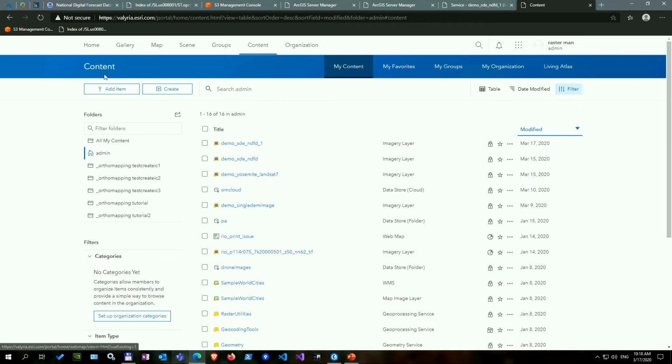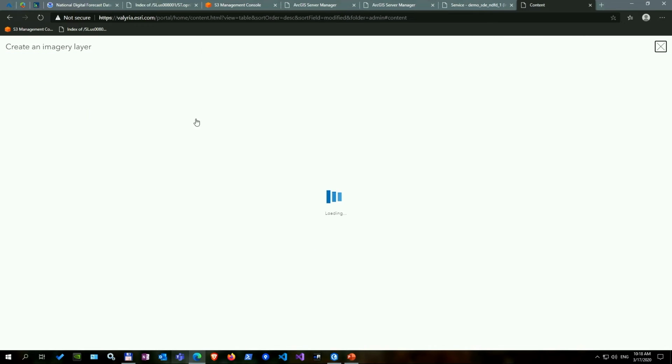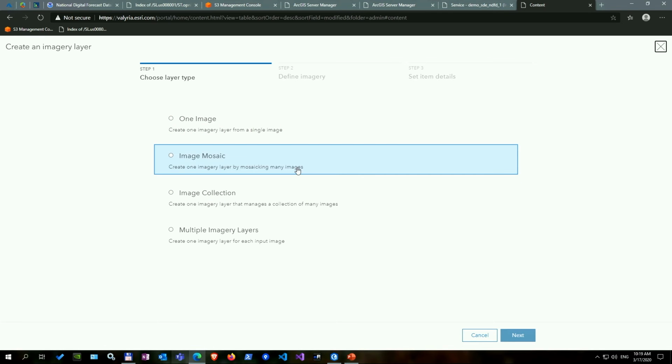Starting from ArcGIS Server 10.7.1, if your ArcGIS portal has a federated image server configured, you can go under your content page, click on the Create button, and you will have this image layer option. Click on the image layer option, and it will pop up this user experience for you to create an imagery layer. There are 4 different modes that you can choose to create an image layer.